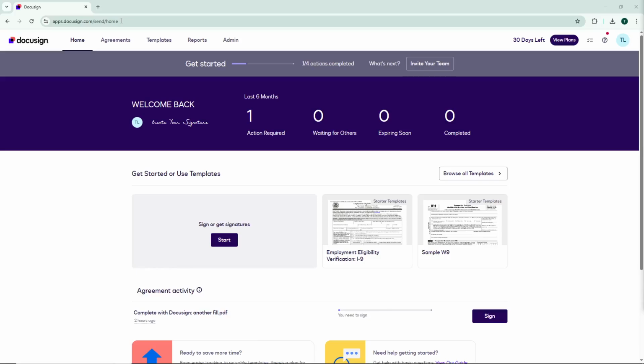Today I'm going to teach you how to send a contract via Docusign. This is a streamlined way to get documents signed electronically, saving you time and eliminating the hassle of printing, scanning, or mailing physical paperwork. First, open your web browser and navigate to docusign.com.